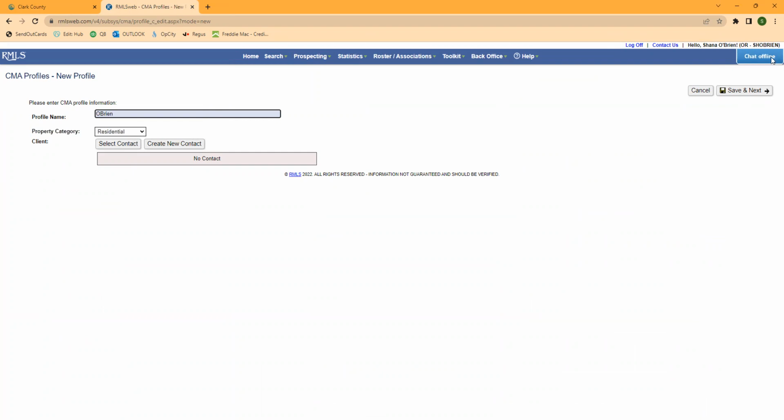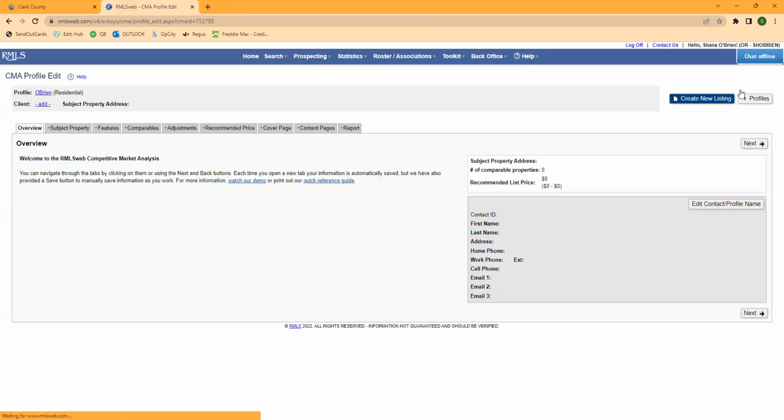That file name is only for you. You can use your client. You can use the address. You can put the date, whatever you want. Profile name, I'm not creating contacts. I'm going to go save and next.